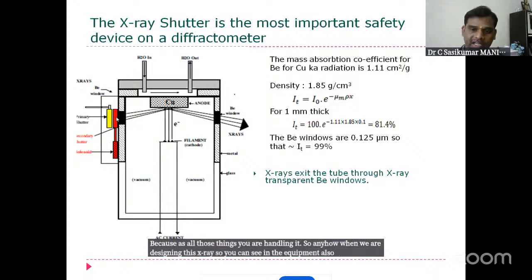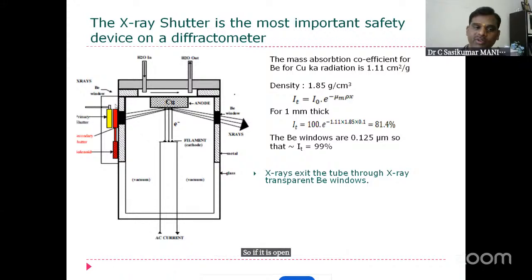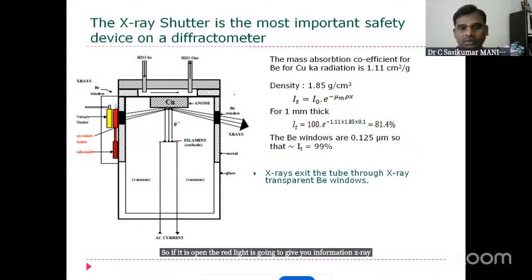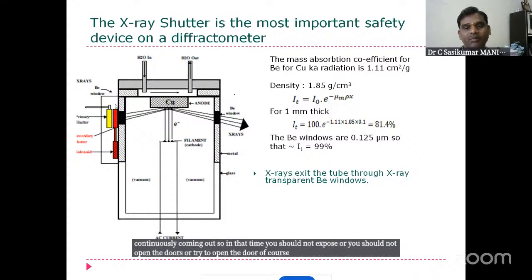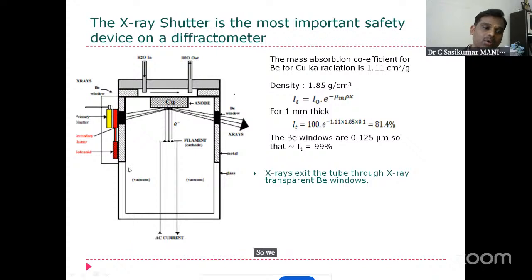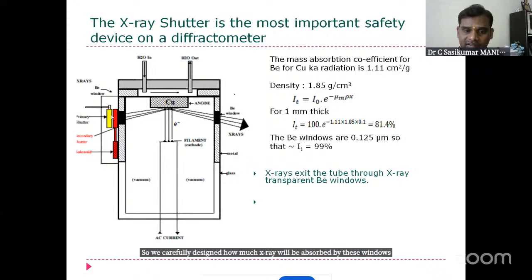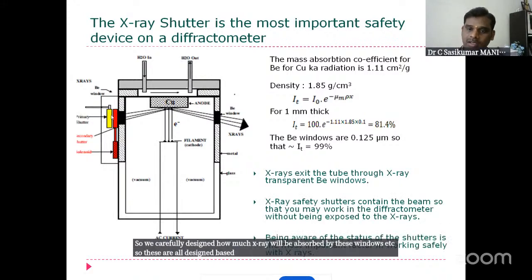you can see in the equipment there will be a red light. I'll be showing it in the demonstration. This indicates whether your X-ray window is open or closed. If it is open, the red light is going to tell you X-rays are continuously coming out. So at that time, you should not open the doors or try to open the door. Of course, in recent days people have made a lot of technology where you cannot open unless the shutters are closed. So we carefully design how much X-ray will be absorbed by these windows, etc. These are all designed based on calculations, absorption calculations.